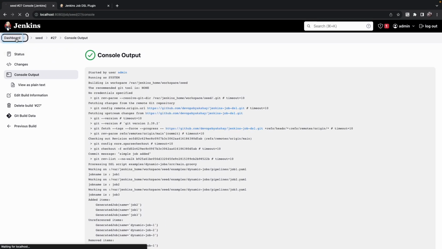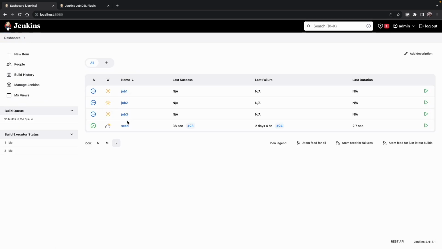And let's see in the dashboard. Now it is only showing me 3 jobs like job 1, job 2 and job 3. So whatever changes we made, those are working absolutely fine. Let's see what next.